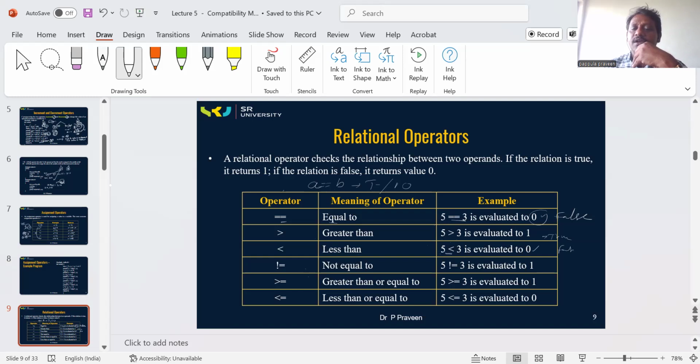What is A value? 5. What is B value? 3. Is 5 not equal to 3? Yes, 100%. "5 not equal to 3" is right. So it is evaluated as true.